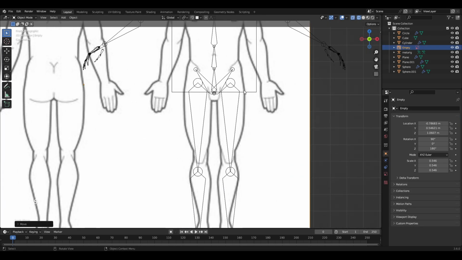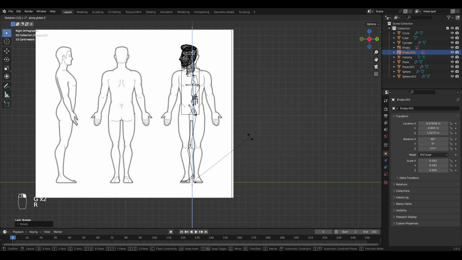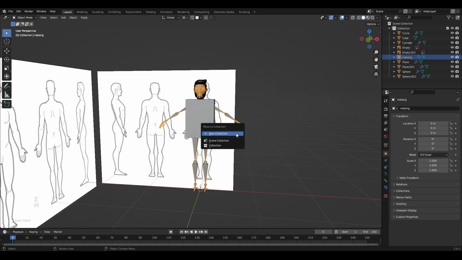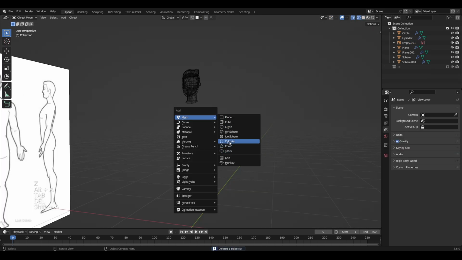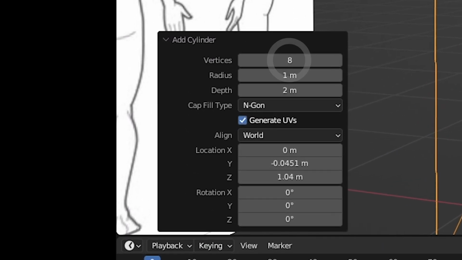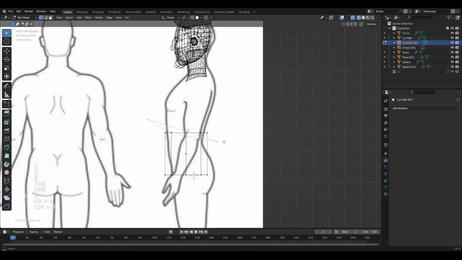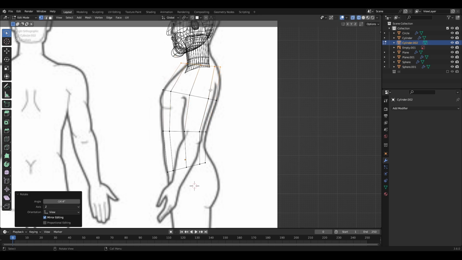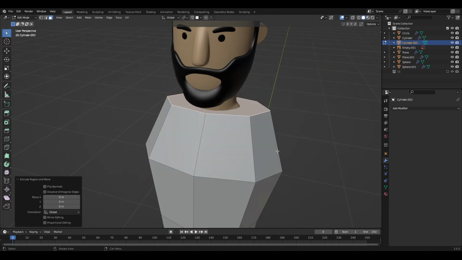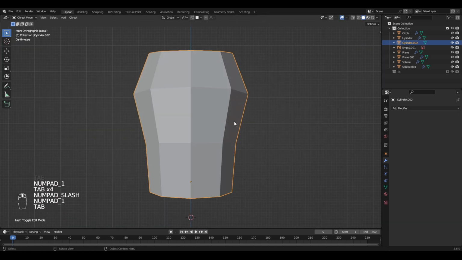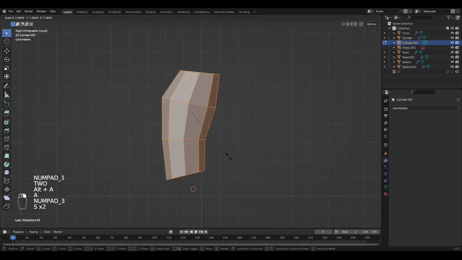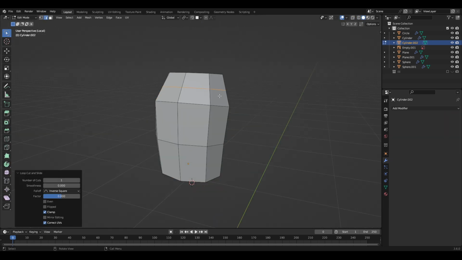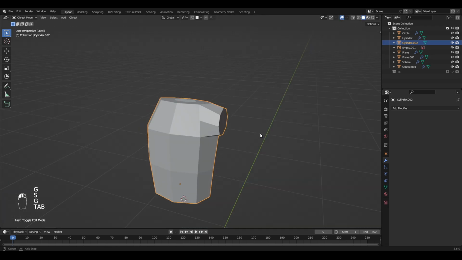Let's start with the body, but first I need to add some anatomy references to get started. For the upper body, I added a cylinder object, set the vertices to 8, and now shape it close to the reference. Selecting these faces to extrude his arms.